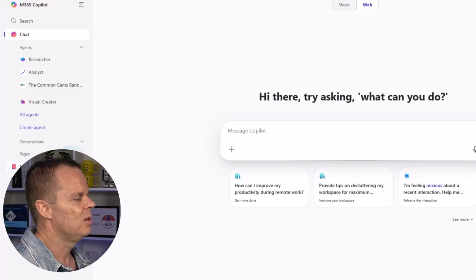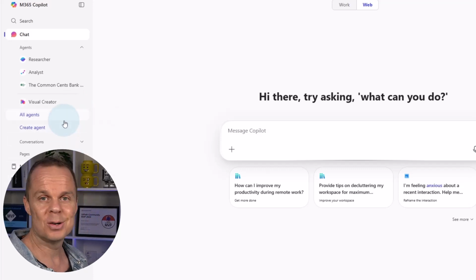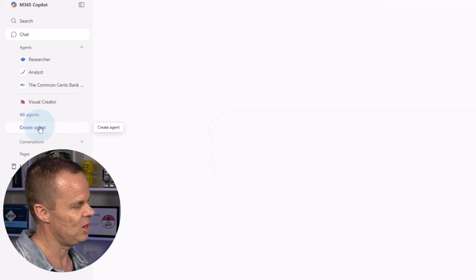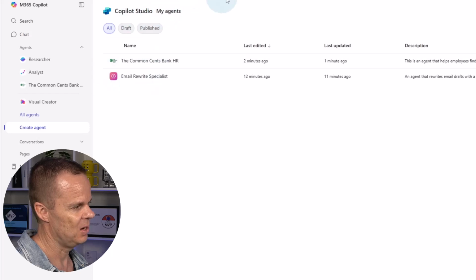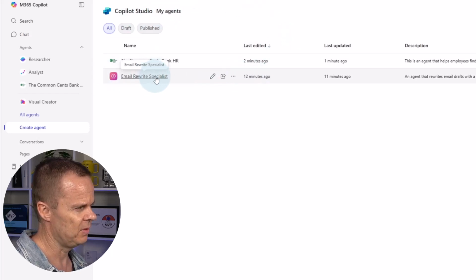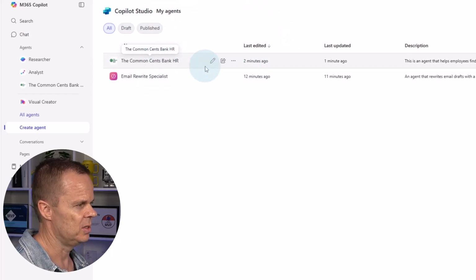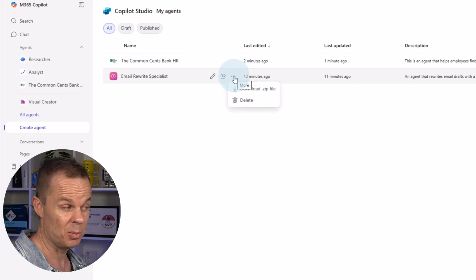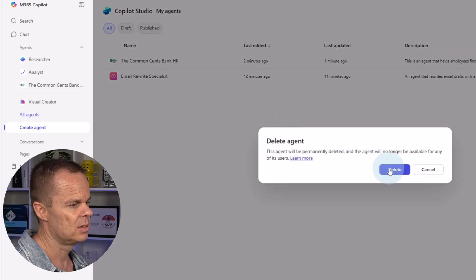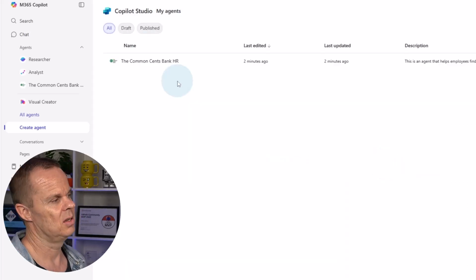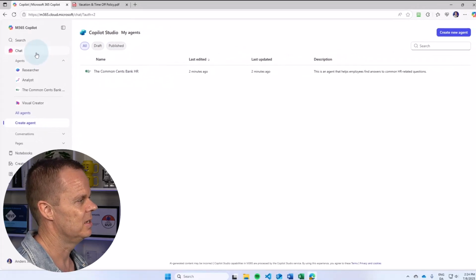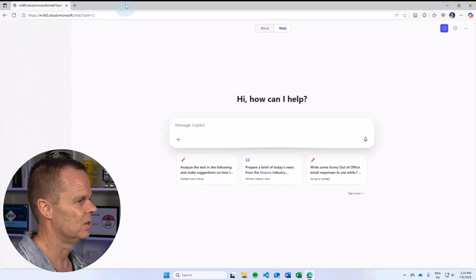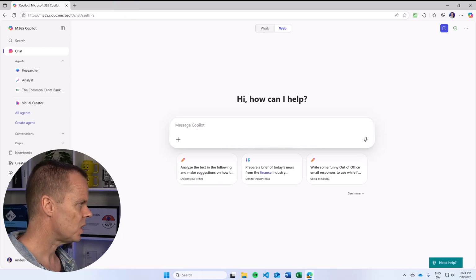Currently, it's a little bit tough to find all your created agents. Don't worry, just click Create Agent. I know it's a little bit weird. Then you click My Agents, and we have it up here. You can see I have the email specialist and the common sense. So if I want to completely delete it, I click the 3 dots, say delete, and then it will be completely gone. You cannot recover it. Because I want to use this, I will stick with this, and let me refresh it here.